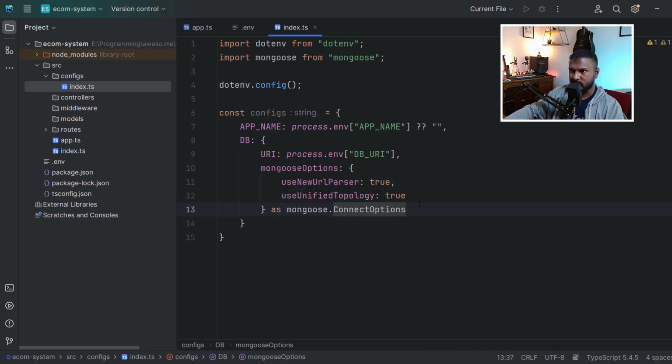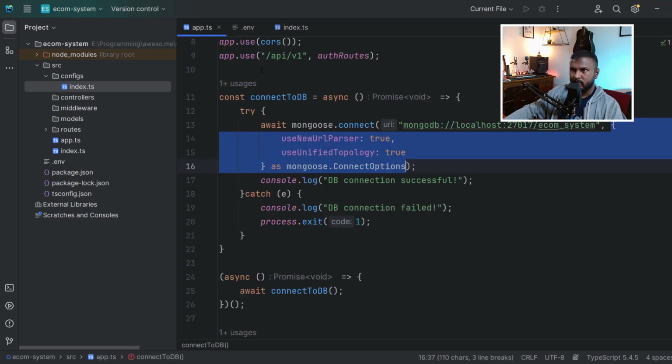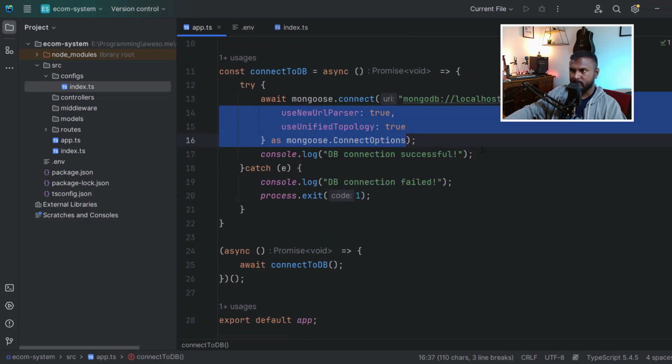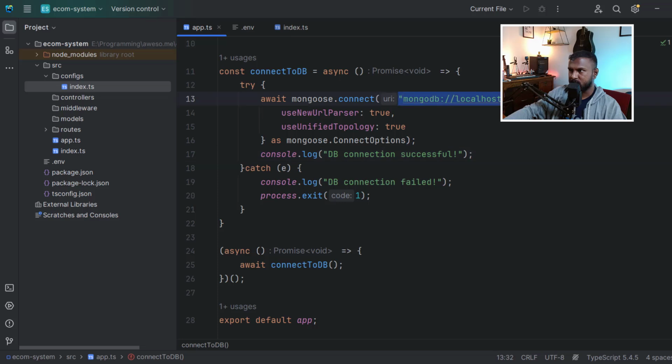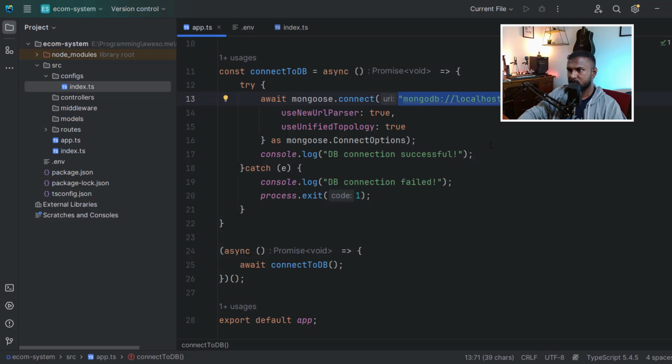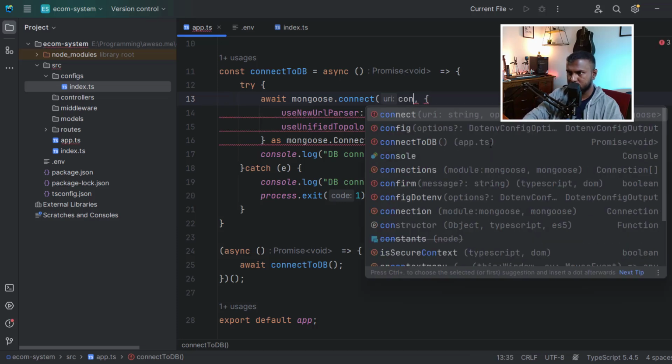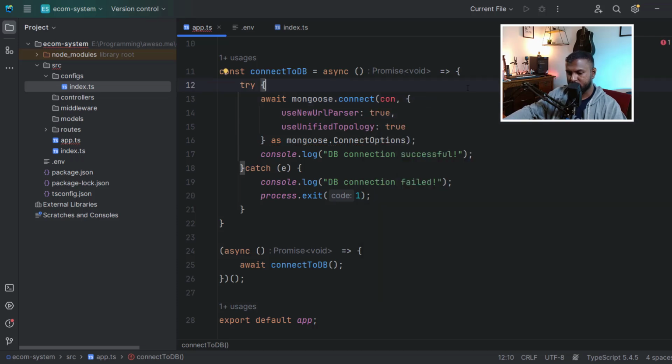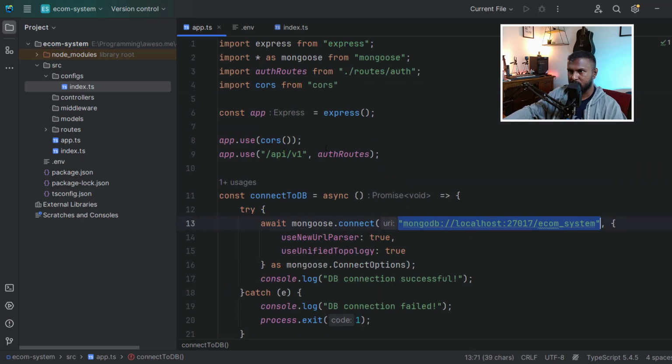Yeah, just like this. So we can now simply import our config object we just created here in our index file. So as the URL, I'm just going to type configs. I need to import that config file first to our app file.